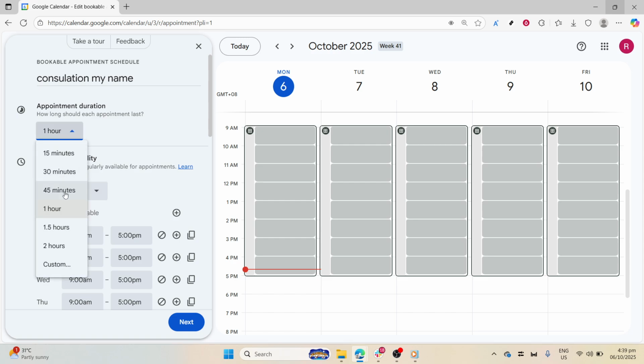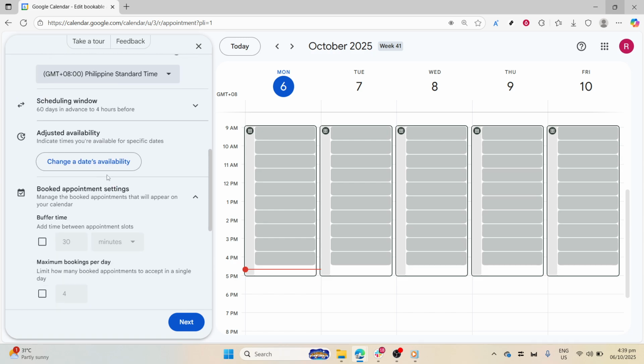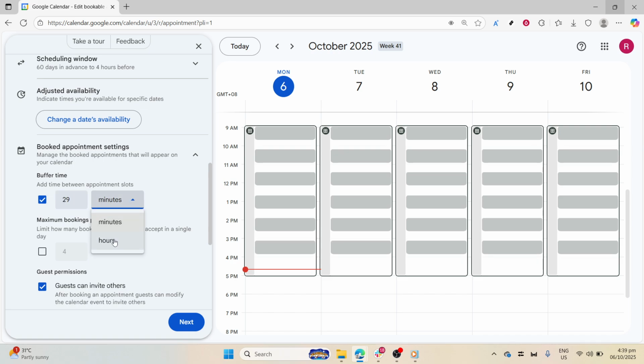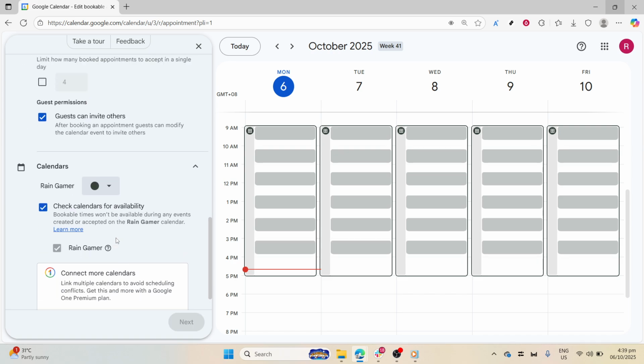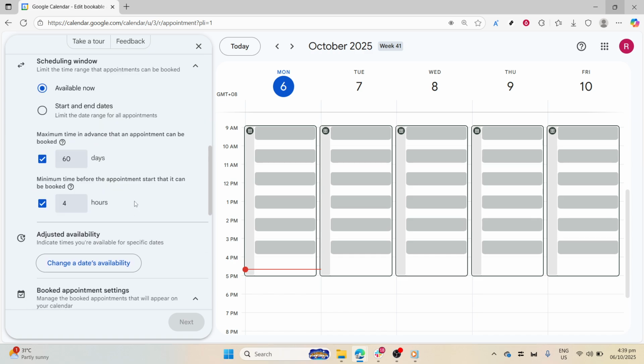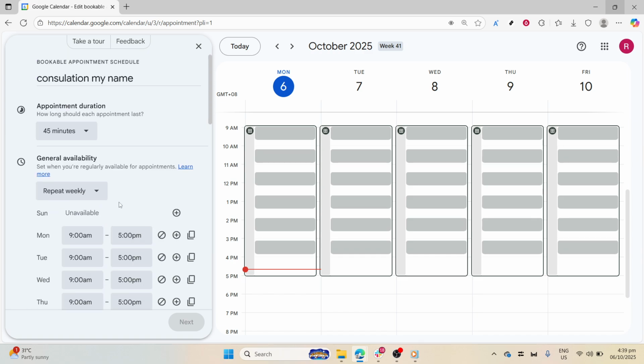Buffer time is another great feature. This allows you to automatically build in breaks between appointments, ensuring you have enough breathers between sessions. After deciding on the buffer time, you'll need to set the maximum number of bookings per day. This feature is particularly handy if you're trying to avoid overloading your schedule.